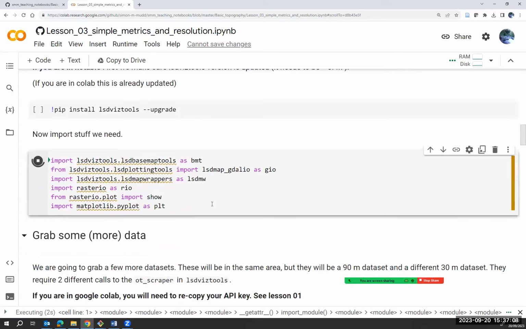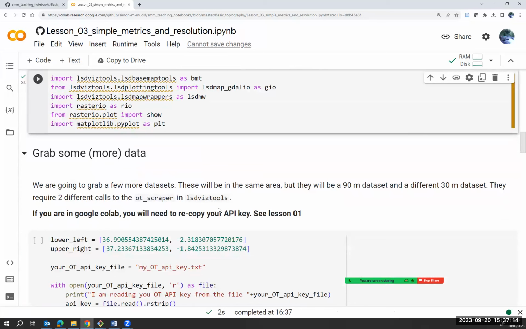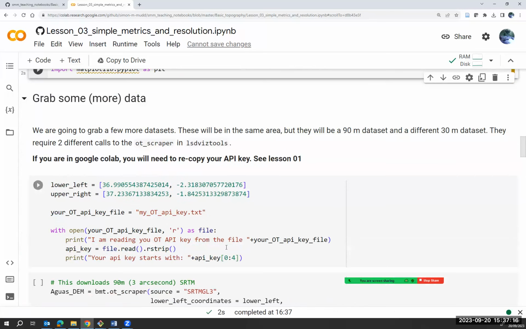And then what we're going to do is grab data from OpenTopography. And again, I'm using this wrapper function that I've written in LSDViz Tools. To use that wrapper, you need to have an API key inside of a text file. So the API key is a bunch of letters and numbers. You get that from opentopography.org once you sign up to them. Do not share your API key. So I've got that as a file.